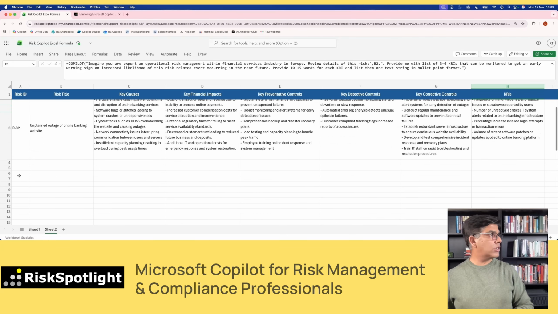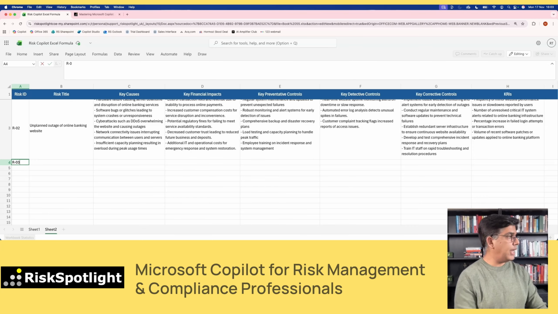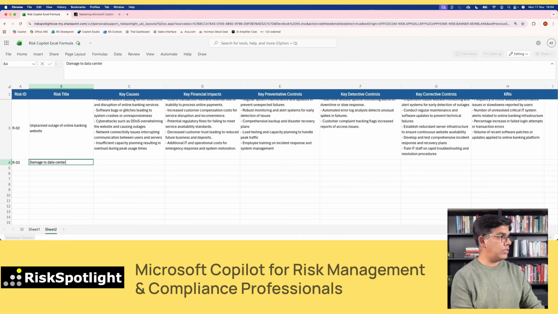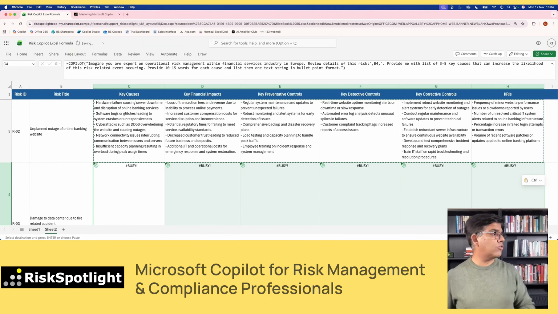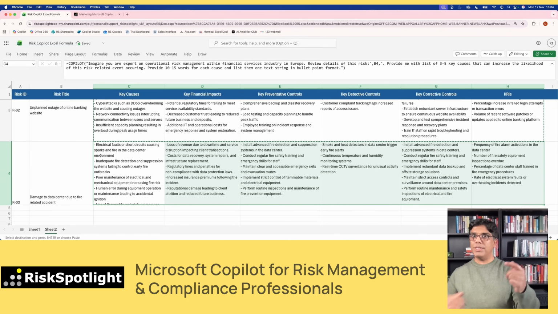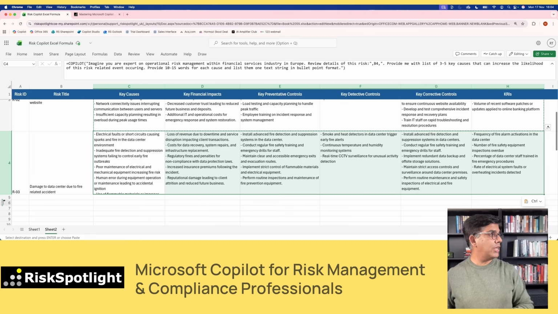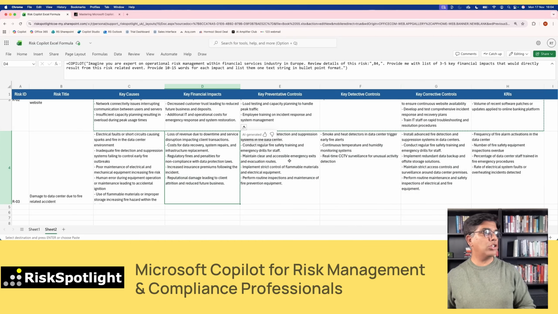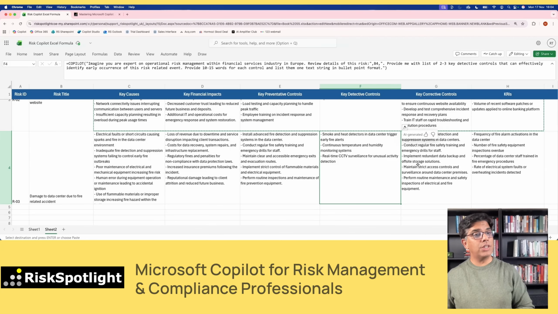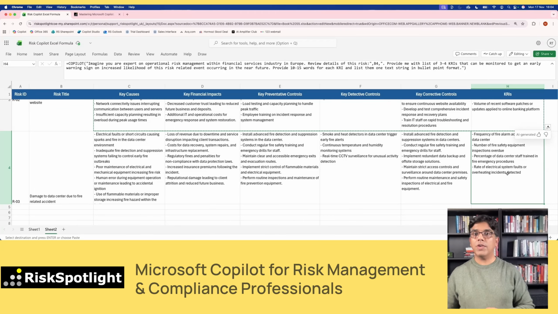So just to show how this works from scratch, if I go and type in a new risk, so let's say I will say damage to data center due to fire-related accident. So if I put that as the new risk, and then I'll just copy the formula from the previous rows. And now you will see that when it says busy, that means Copilot is thinking, the question has been submitted. And then once the response comes back, then you are able to quickly see the causes of this risk I entered, the financial impacts, the preventative, detective, and the corrective controls, and also examples of KRIs.